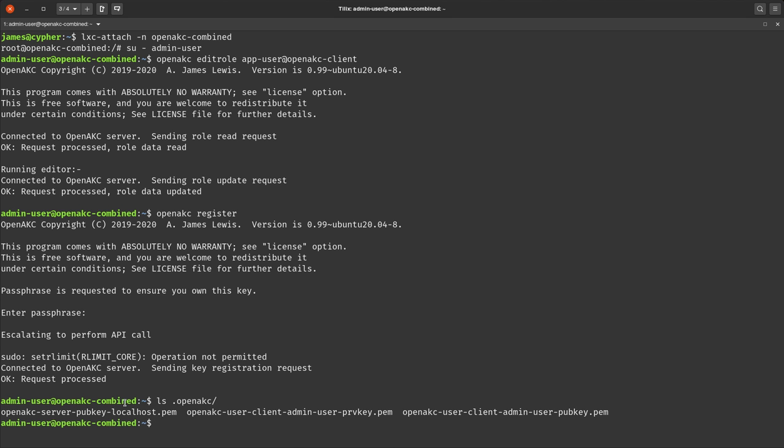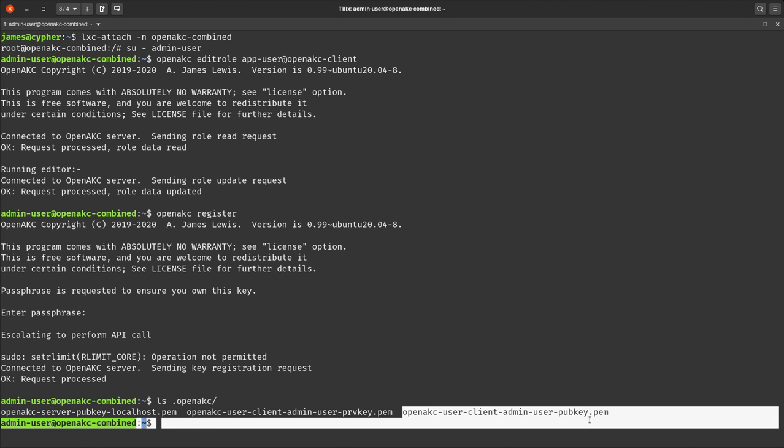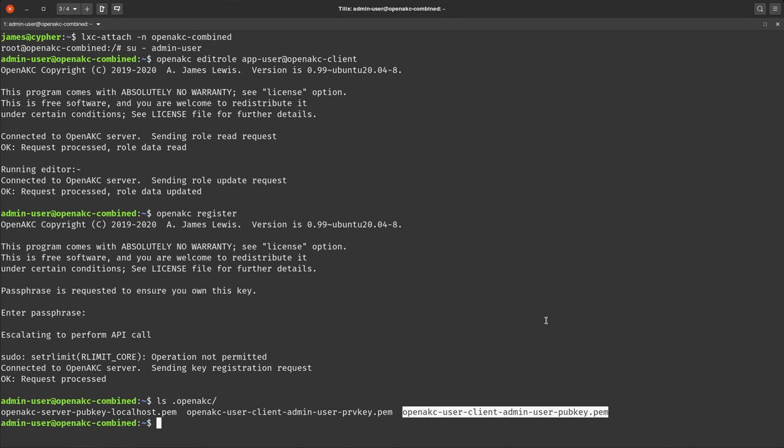So essentially you place this public key here onto the server in the right location, and that gives this user permission to be an administrator as opposed to a user. Right.